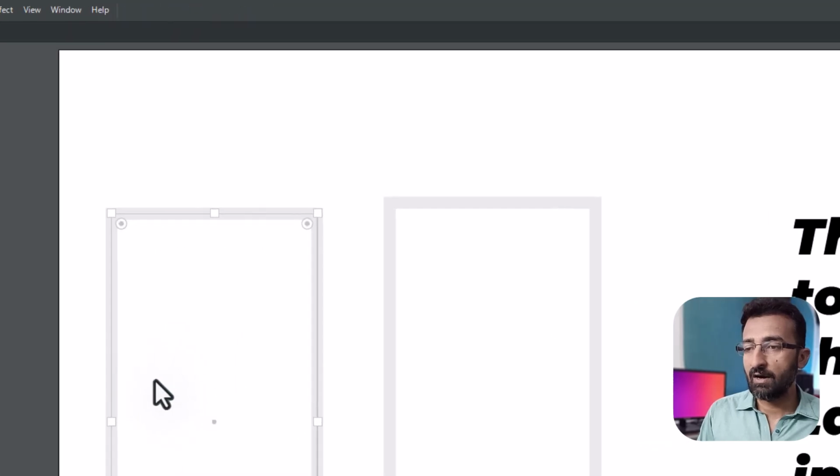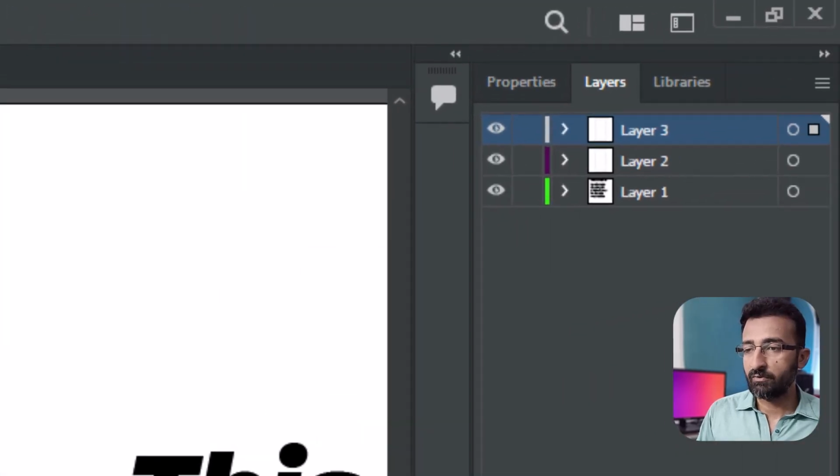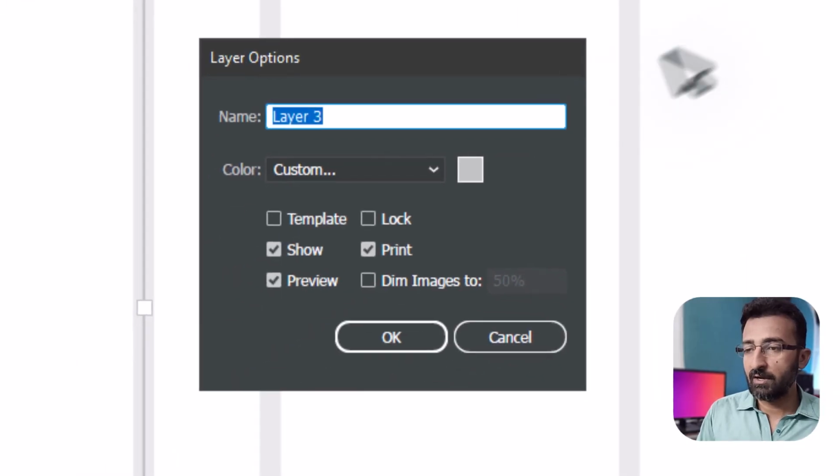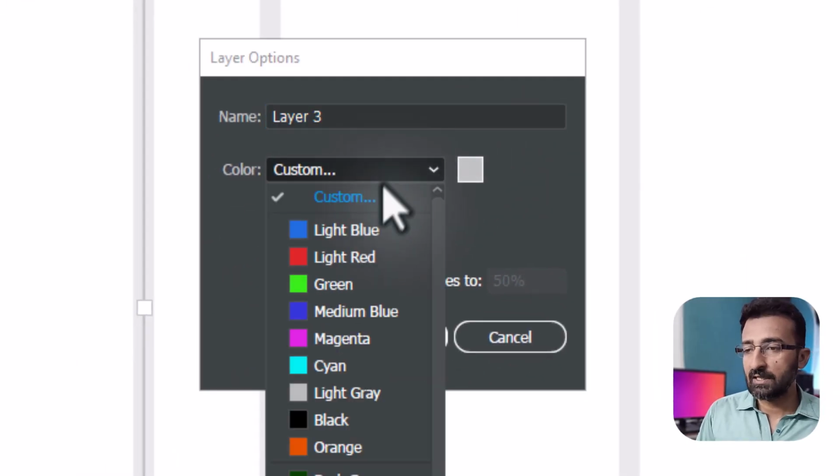You will now see all your layers. Pick the layer you want to change. Double click next to its name. A small window will pop up. Click the color box in the pop-up.